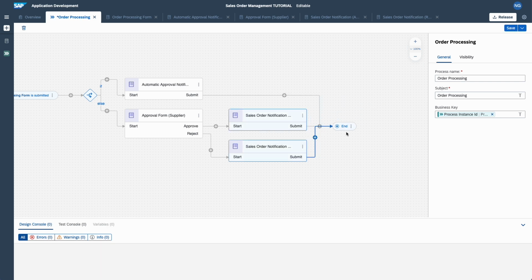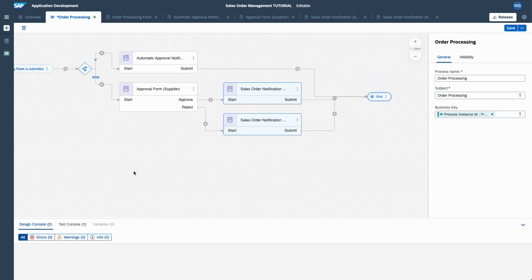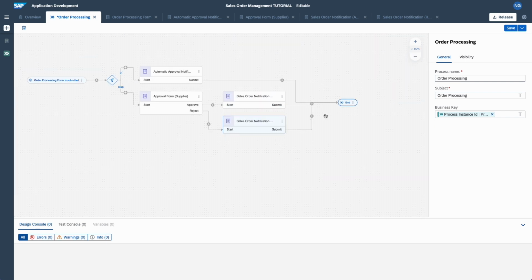That's it for today. You've built your first process with SAP Process Automation. This is a great base to add on to.